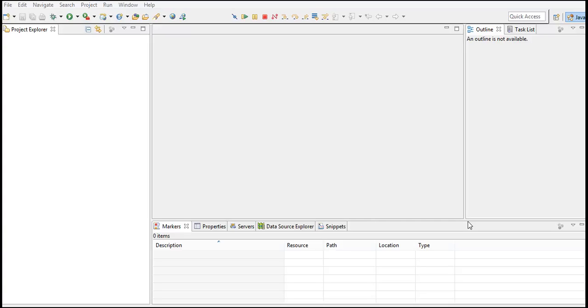Right. So in the last session, we have seen how to download TestNG and configure it in our Eclipse, right? So in this section, we will try to start implementing TestNG features. Okay. So before that, let me create a project for you.